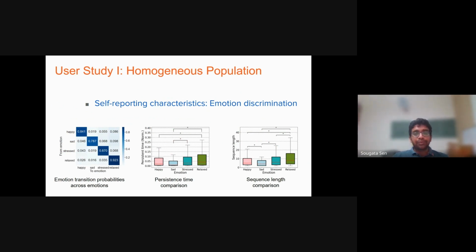For emotion transition probabilities across emotions, we observe a heavy diagonal indicating that once a user is in a particular emotion, they are more likely to report the same emotion in the next self-report. This observation may help in determining the missing self-reports. Next, for persistence time comparisons and sequence length comparison, we performed the Kruskal-Wallis test, which revealed the significant effect of emotion on persistent time and sequence length. Overall, we noted that these self-report characteristics vary significantly across the emotions, and thereby may be used to develop machine learning models for estimating missing emotion self-reports.